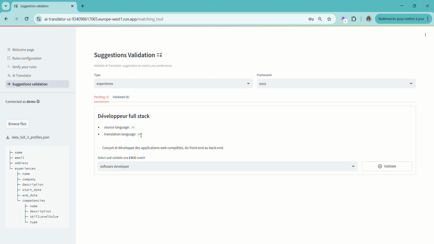Everything that you have validated here and every data that you have treated in the translator will automatically, via an API that will be configured, go back to your systems. So everything you do here will reflect in the system that you're actually using your data in.